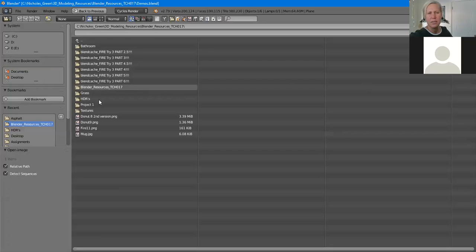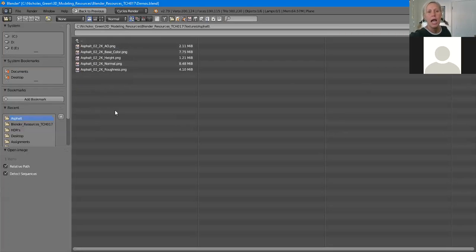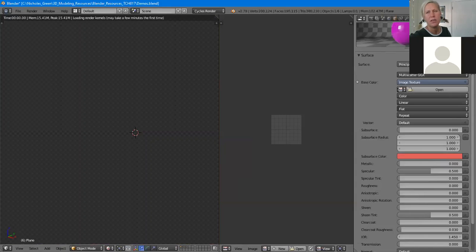Oh. Let me go through it. So I went to my textures folder, asphalt. You can download a whole bunch of it. I got you there. Hold on one second. Go back to your regular image. You don't have to do that again.